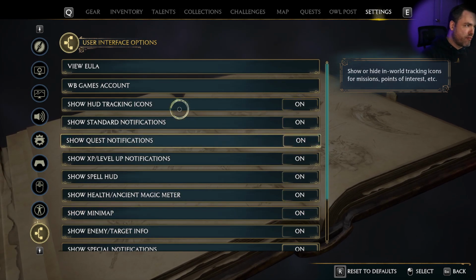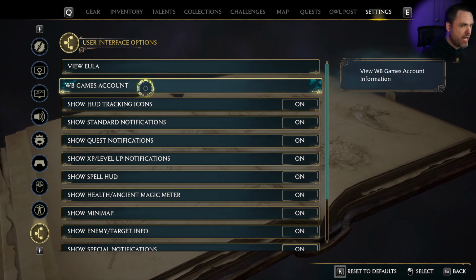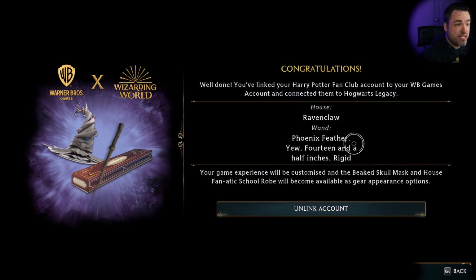And if that's the case, I'll refer you back to just clicking WB Games account inside the game, because this is what the menu will end up on from that pop-up. You just want to link it up here.